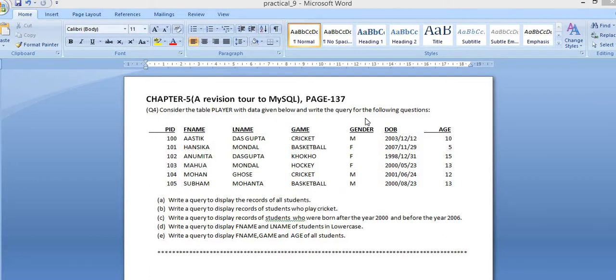So this is the table specified by the name player, and these are the data corresponding to the columns PID, FName, LName, game, gender, DOP and age. Now based on this particular table identified by the name player, I shall solve the following questions. Now before solving these questions, I shall start the MySQL Workbench.